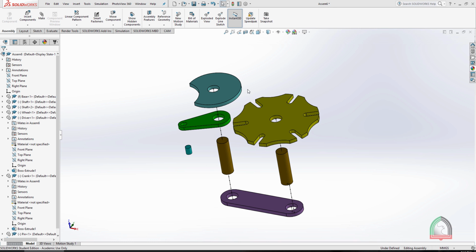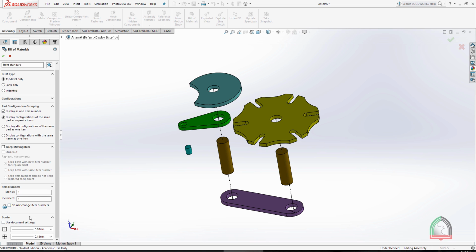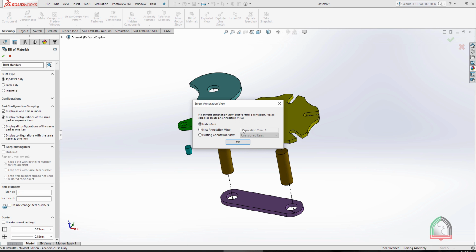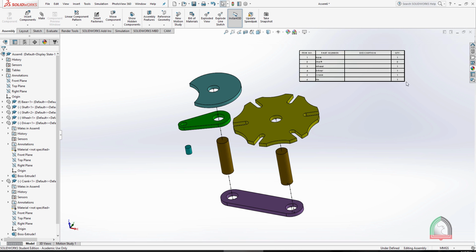Now we can generate the bill of material. As I mentioned in the previous session, generating the bill of material in SolidWorks is a very simple task. Click on the bill of material. It is asking for the template. We are going with the BOM standard, that is bill of material standard template. Here you have option for giving the item number and everything, and here you can change the thickness of the border. And okay, click. It is asking for the note area. Click.